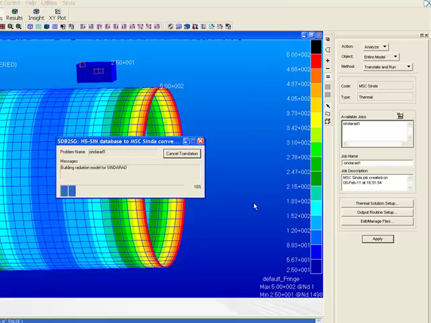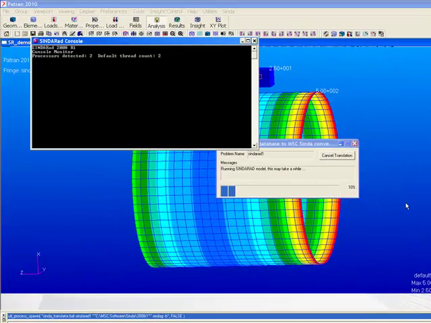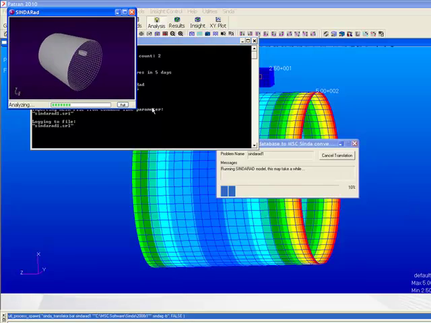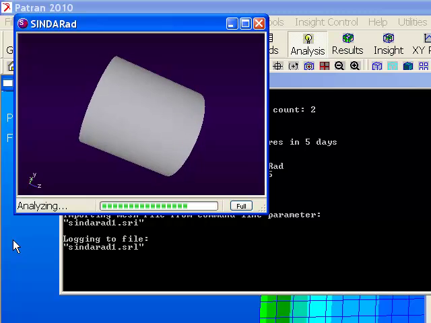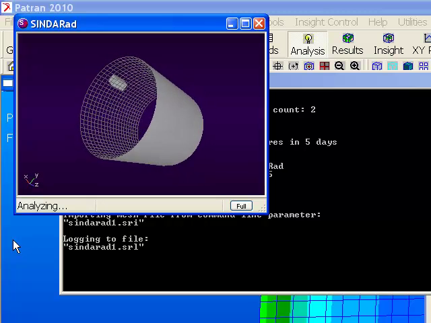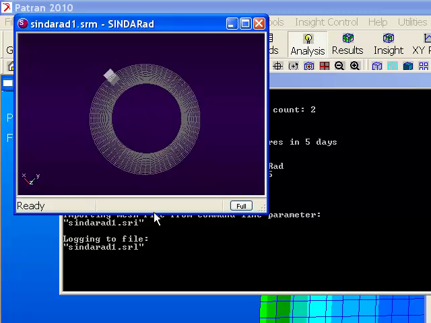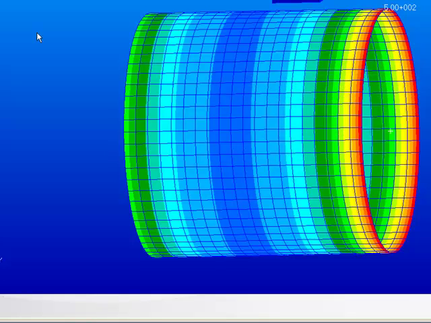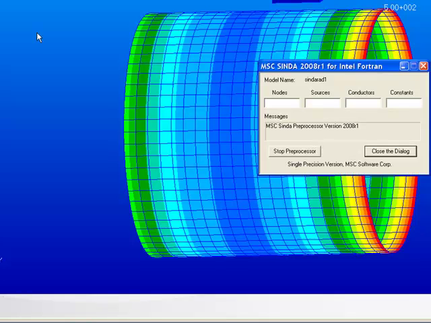And this time it not only has to compute geometric view factors and smooth those, but it also has to create the radiation exchange factors, sometimes called gray body view factors. So you see it's running a couple passes on that, and it took a little longer. But now when Cinda runs, it's going to have to process a lot more radiation conductors, because now there'll be a radiation conductor from every surface to every surface.